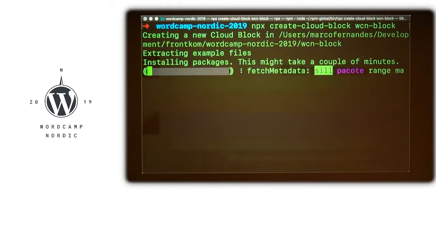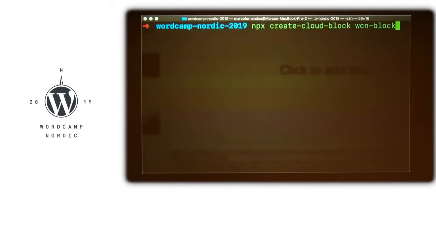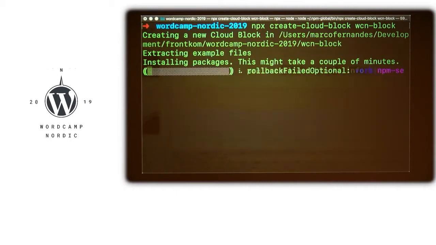It may take a while to execute this command because the tool also installs an instance of GEditor, which is a React app. You already saw it. It's basically the demo site. That allows you to quickly test the block while you're developing. So instead of building the block, zipping it, moving it to the WordPress install folder and testing it on WordPress, this is quite easier.